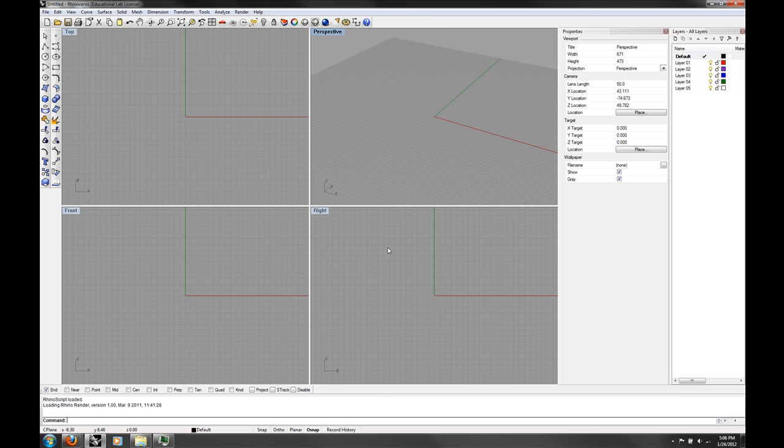So the first thing you're going to notice in Rhino is the four panel interface, and this is necessary because we're modeling on a 2D, flat screen, and we're trying to model objects that are three-dimensional. So you need multiple views of an object, multiple orthogonal views, in order to understand how an object works.